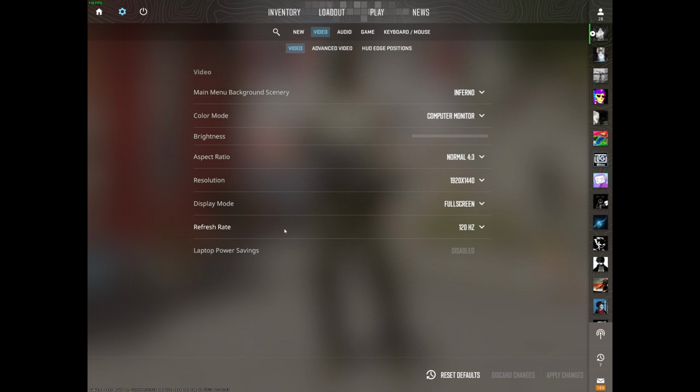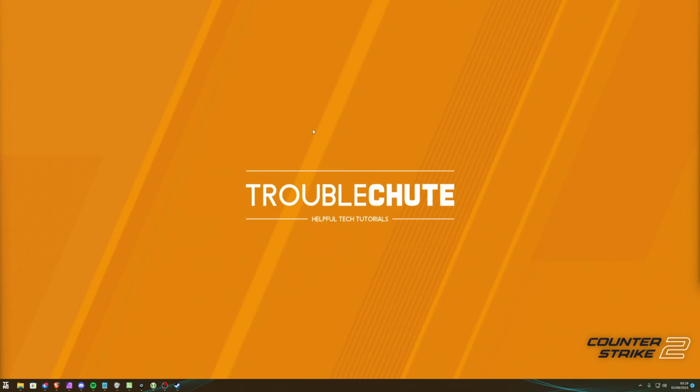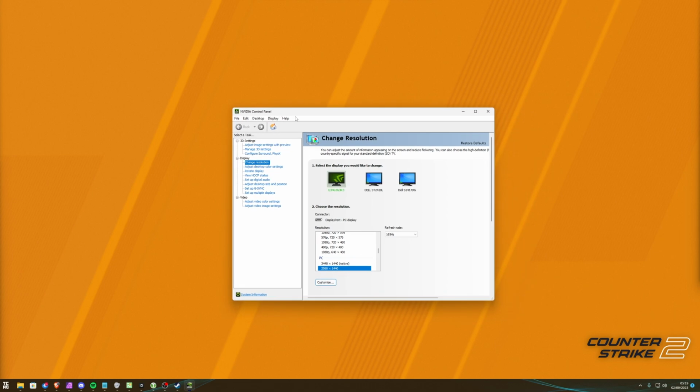If at this point you're not playing stretched and instead you see black bars on the left and right hand side, we'll need to fix that in our graphics card's control panel. So for now, I'll change it back, but you don't need to. Apply changes, and we'll exit out of the game. If you're in a competitive game, don't worry, you probably don't need to close the game for this, but I'm doing that here. Right-click your desktop, and for NVIDIA, select the NVIDIA control panel. Steps will be slightly different for AMD and Intel users.